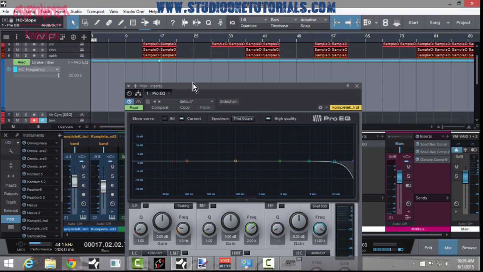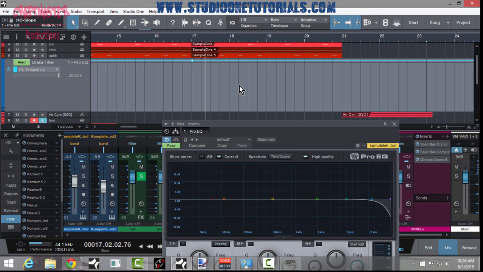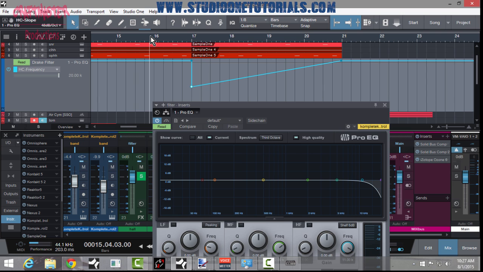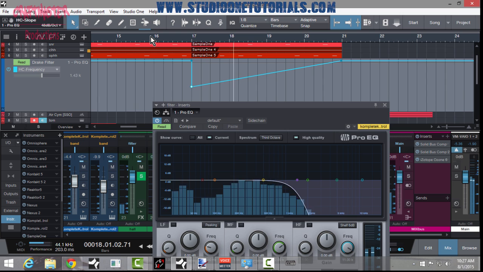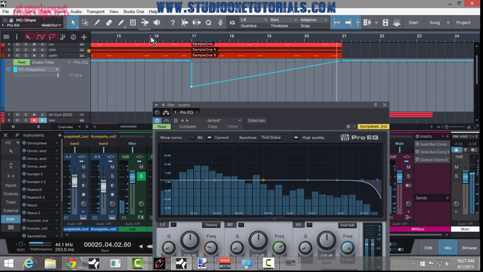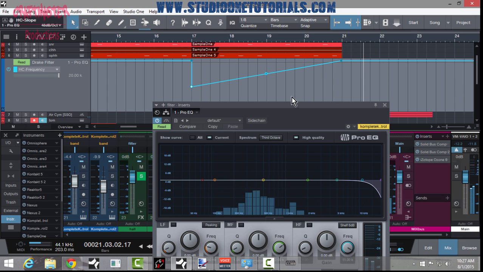All you have to do is set where you want the filter to start and stop. We'll start it around 500 hertz, and then it'll ramp up all the way into 20K, and then it just looks like this. And that's it. It's as easy as that.